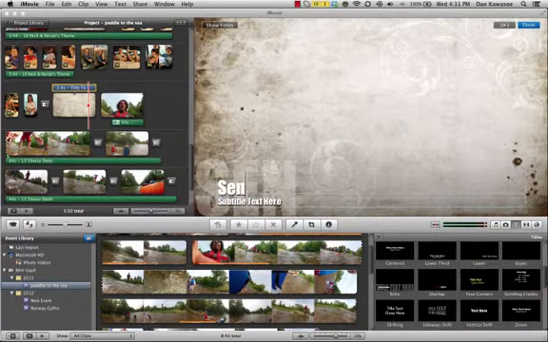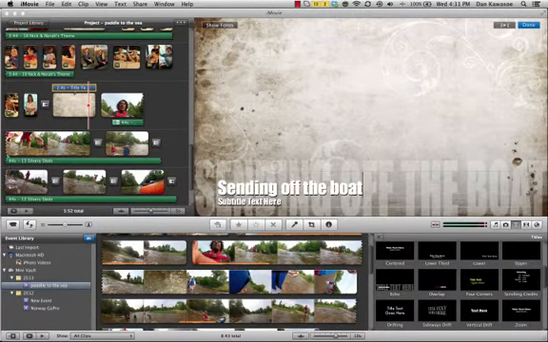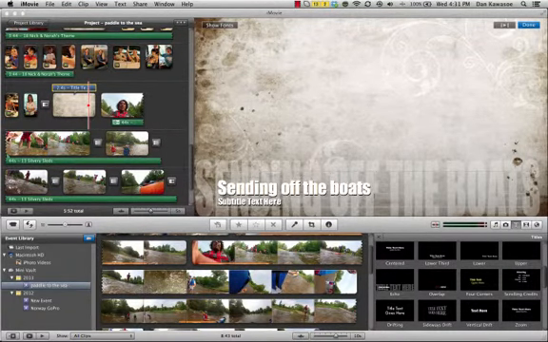So, sending off the boats will be our title, and it mirrors it in the background with this effect. You can add like where the boats are going as your little subtopic.